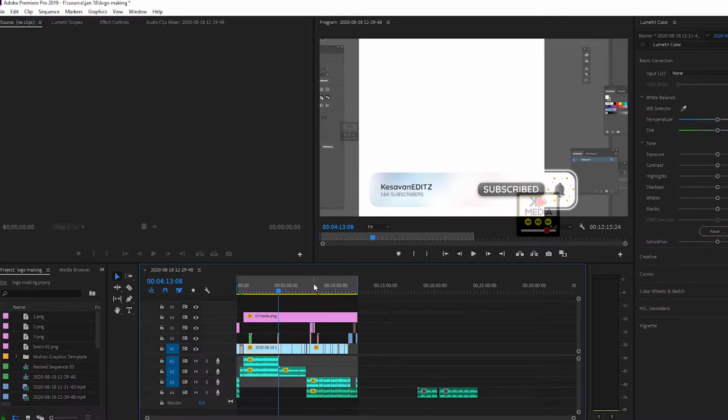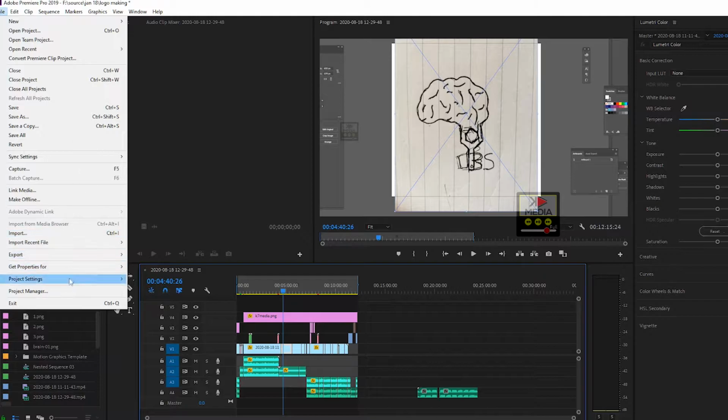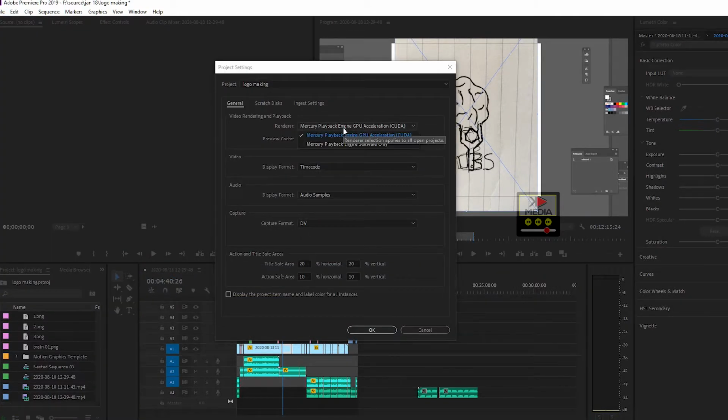During playback it won't play fine, but that's okay for now. When you change this from GPU acceleration to Mercury Playback Engine software only, it will not use your GPU anymore. It will use only your CPU to render things out. If you have a decent graphics card like a GTX 1060 or 1050 and above, then you can enable Mercury Playback Engine GPU acceleration. Otherwise, if you have a low-end graphics card, just go ahead with software only. So this is the first step you have to do.